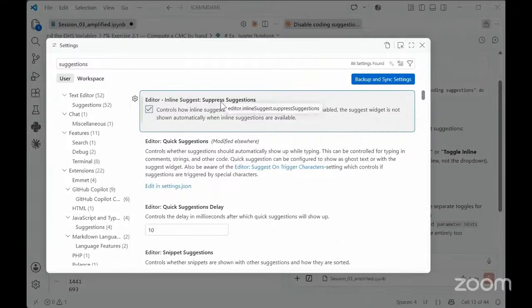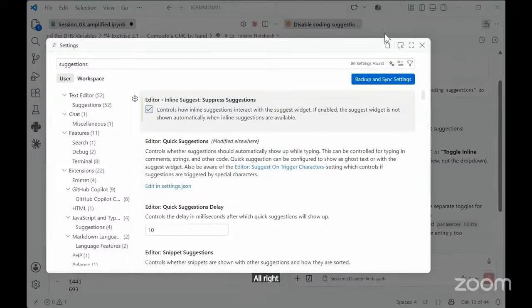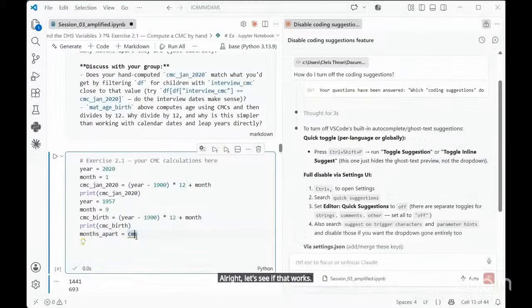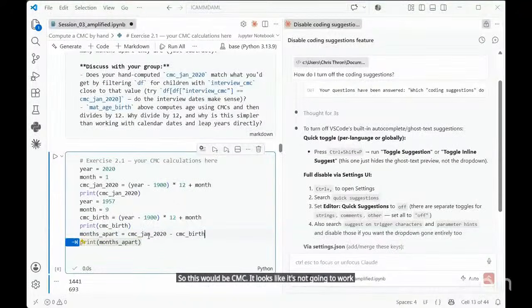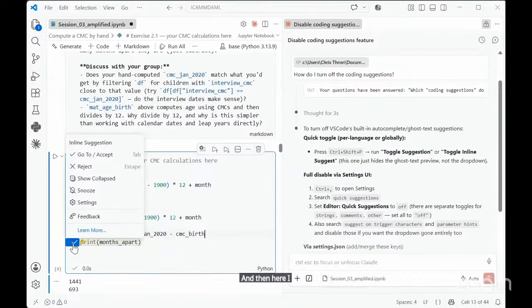Okay, suppress suggestions. I think that should do it. All right, let's see if that works. So this would be CMC. Look, it looks like it's not going to work, so I just have to take it as it is. And then here I do want to say this.